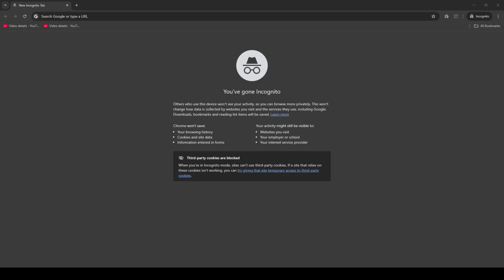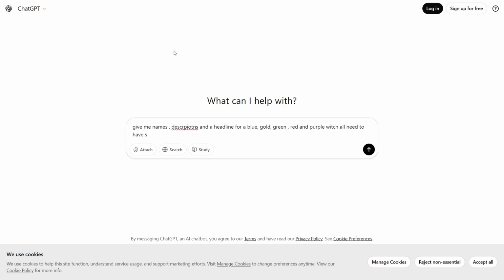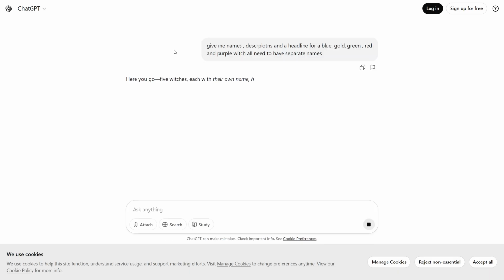Alright, now that we have the space to accommodate the titles and names, we're going to go to ChatGPT, and this is one of my favorite places by far to get access to sample copy. And so we're just going to describe the layout that we're building and try to get titles, descriptions, headlines, and stuff along those lines to populate our UI. So we're just going to start off with: give me names, descriptions, and a headline for a blue, gold, green, red, and purple, which all need to have separate names. And hopefully this will give us something good.